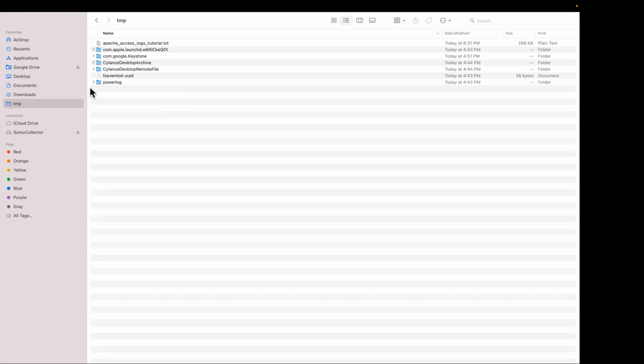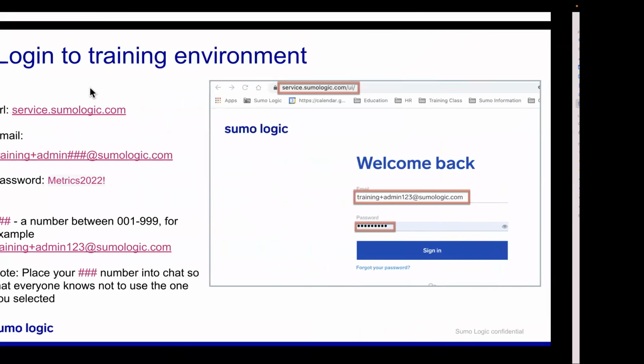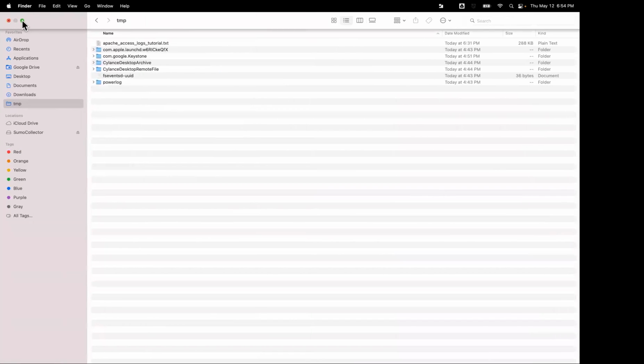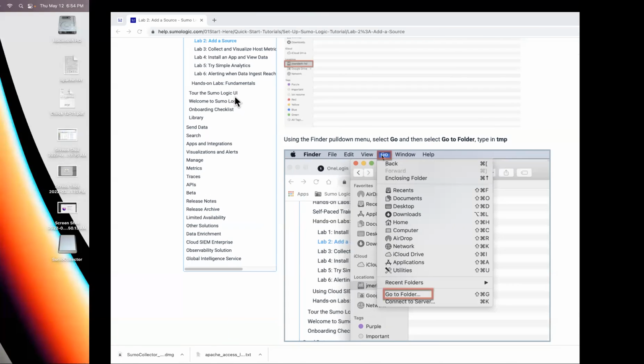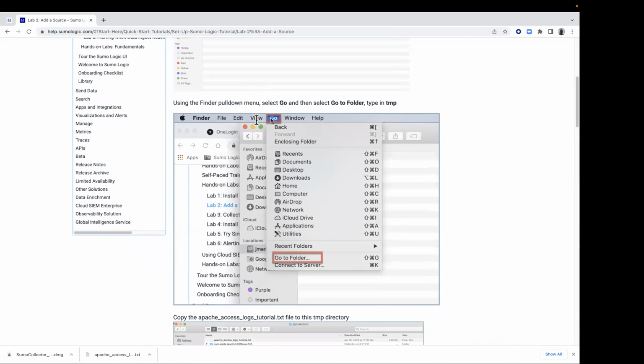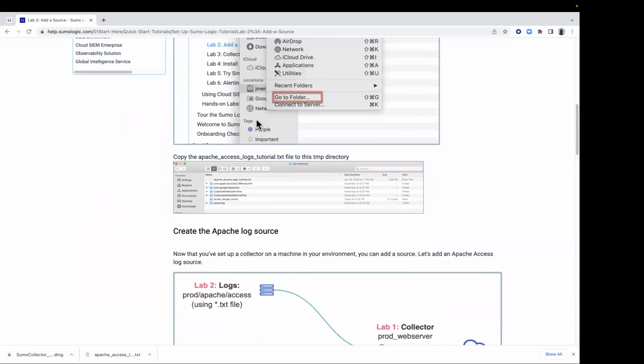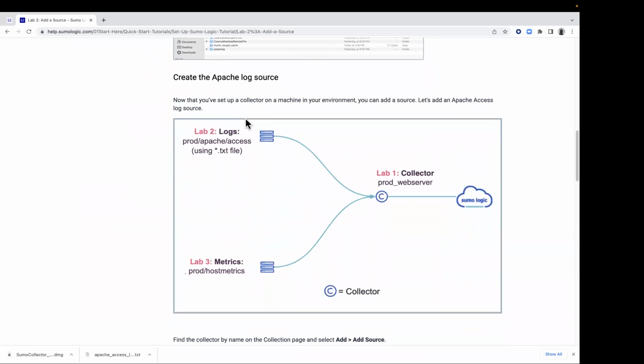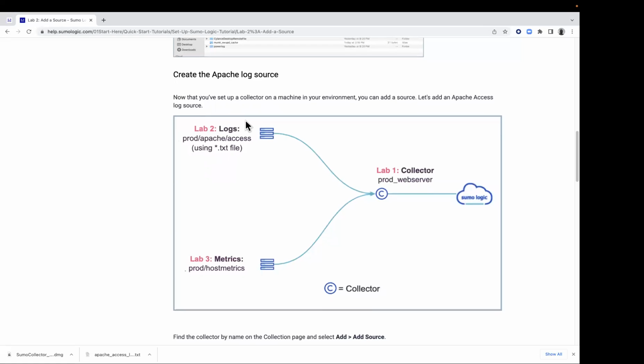Okay, let's get back to the lab steps. So we copied or moved that file over. Okay, now we're going to create an Apache log source. So that's why that file was actually needed, so we can use it as a source.